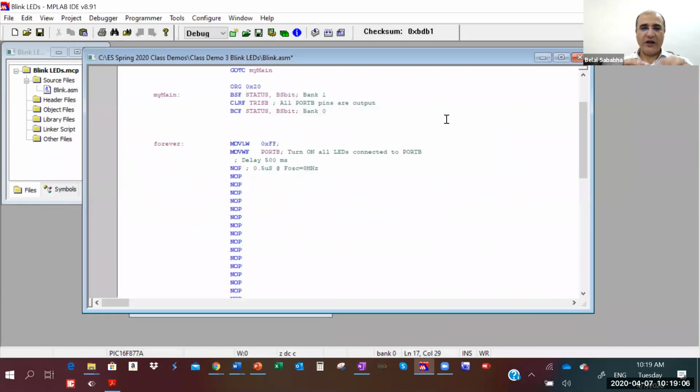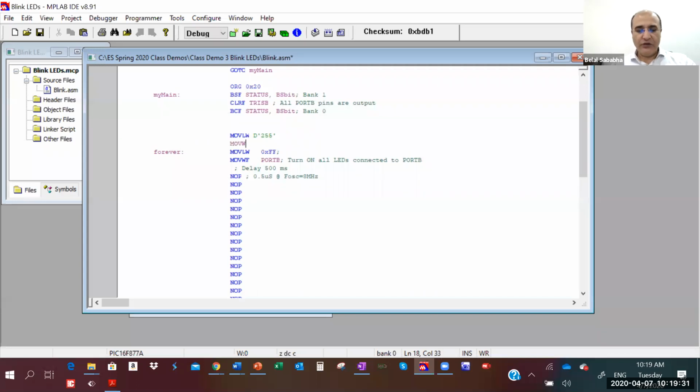Let's make a counter at memory location 20 hex. We can do it this way simply. Move literal to W 0x20. Well, how many times? 255, right? Decimal 255, the first counter. The value is 255 decimal, right? Then we put it at location, move W to memory address 20 hex. Now address 20 hex is our counter, okay?